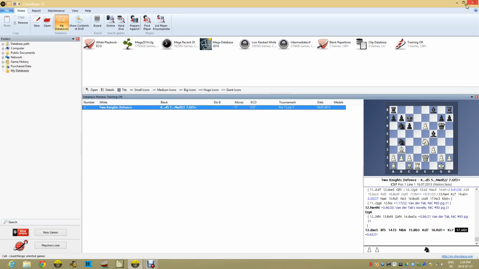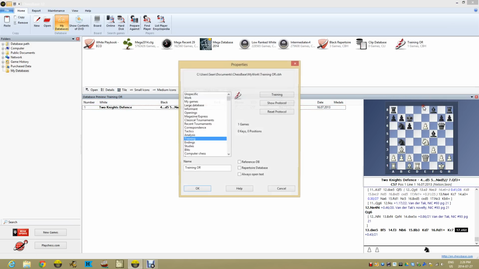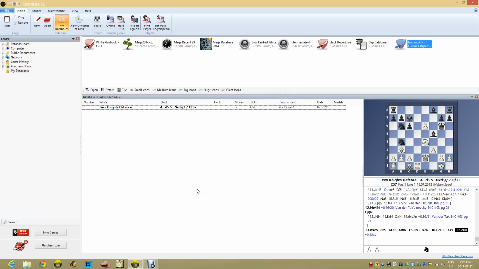So I'm going to close this off, and actually, what I'll do is I'll open it up. No, close it off. That's right. I came here for a reason. Here's the trick. Go to your training database, right-click Properties, and temporarily make it a repertoire database. Temporarily. All right? We're going to change that back. Don't forget, we need to change that back.